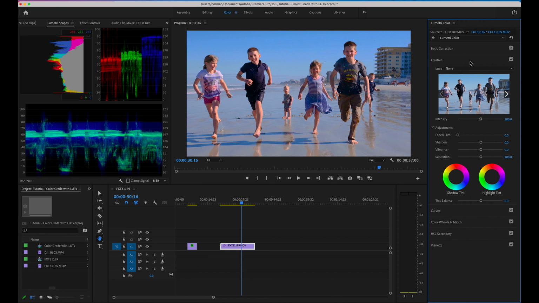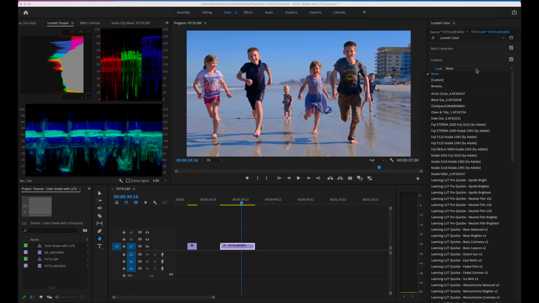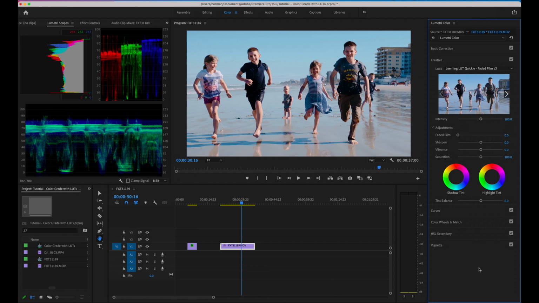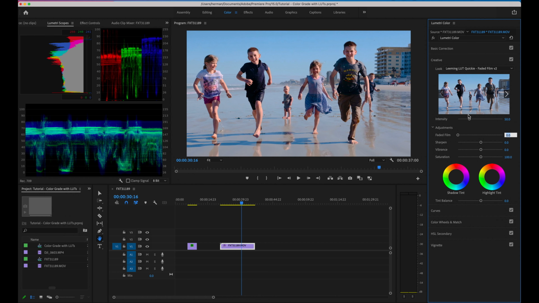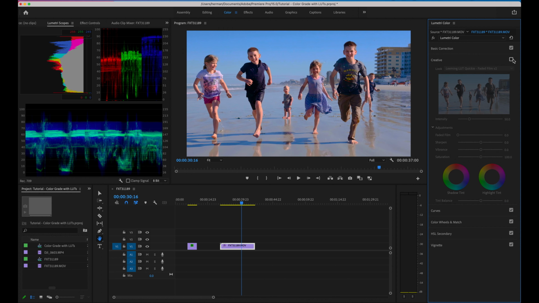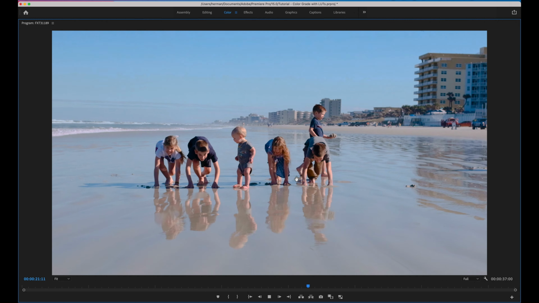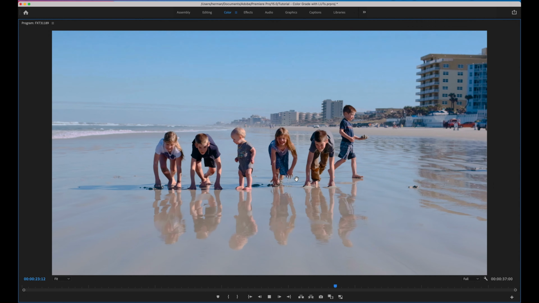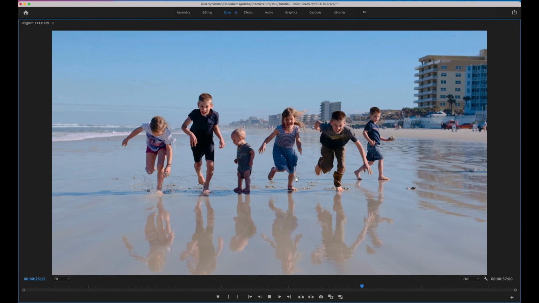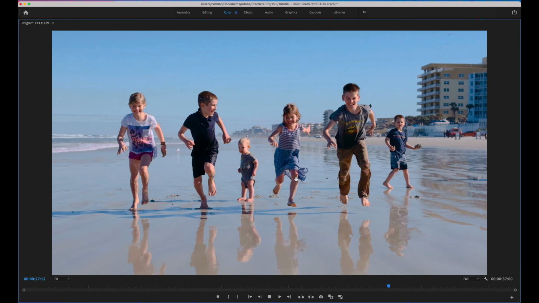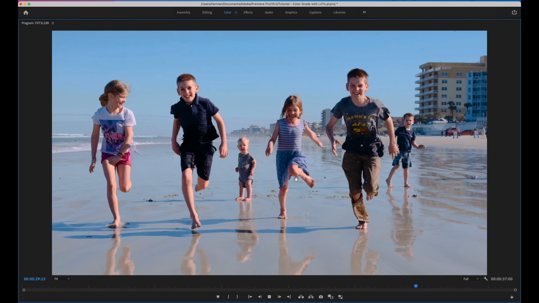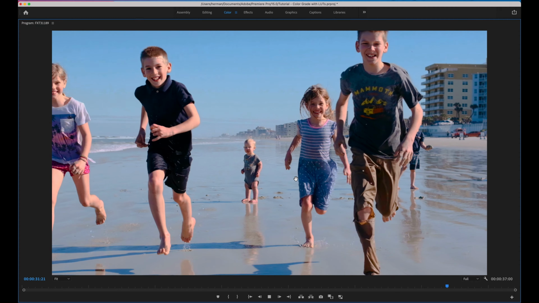And then if we go into creative, now we can add our creative LUTs, and like I said, I'm digging faded film, put that at 50. And let's see, here's before, the creative LUT, and then after on that creative LUT. These guys are so funny. So that's it. That's not looking too bad.